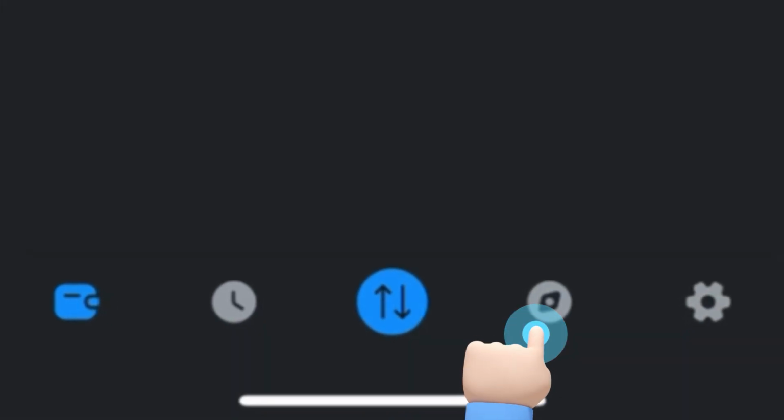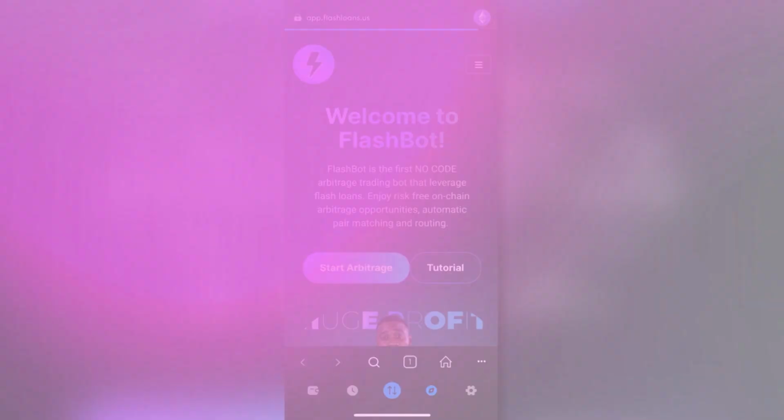Before we begin, make sure you have MetaMask installed in your browser. If you're using a phone, make sure to access the bot through your wallet's browser. Currently, the bot supports MetaMask and Trust Wallet.